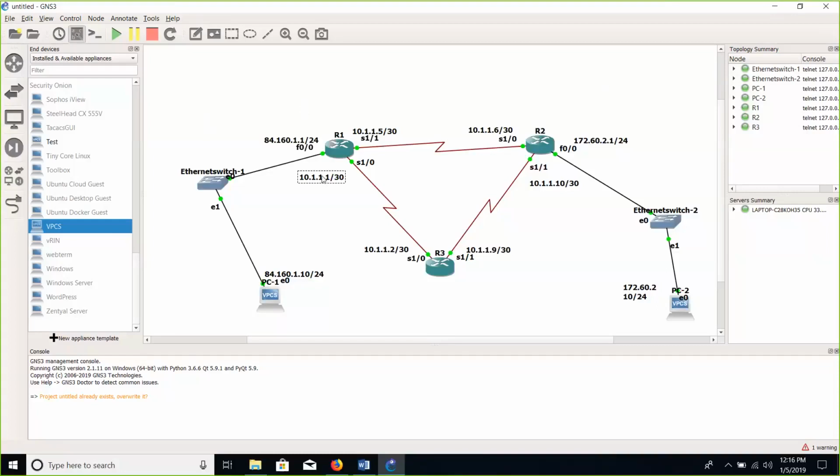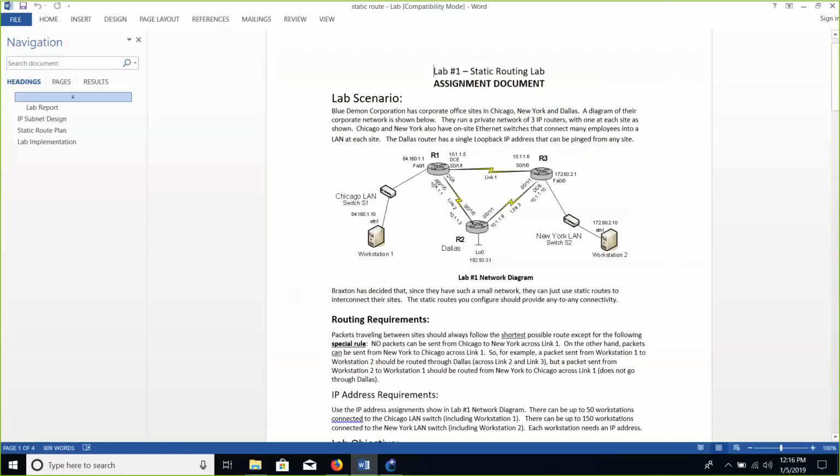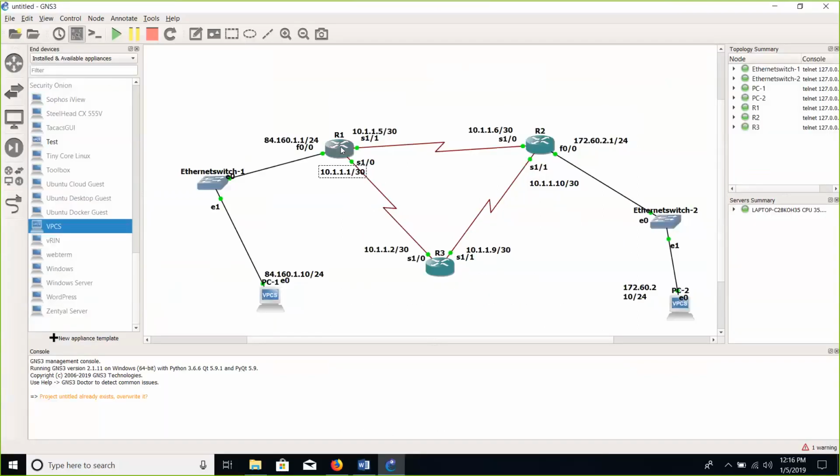Router. So in this instance, the router is R1, which is the default name. But if you see my lab scenario, it also says the same. So yeah, the router one.